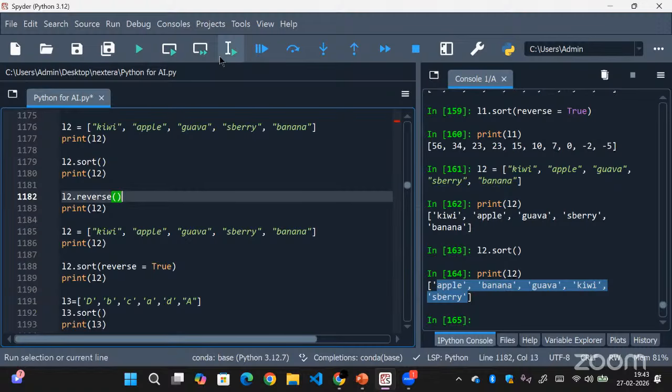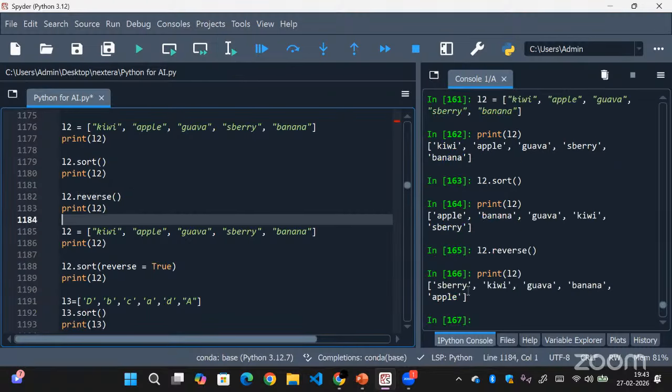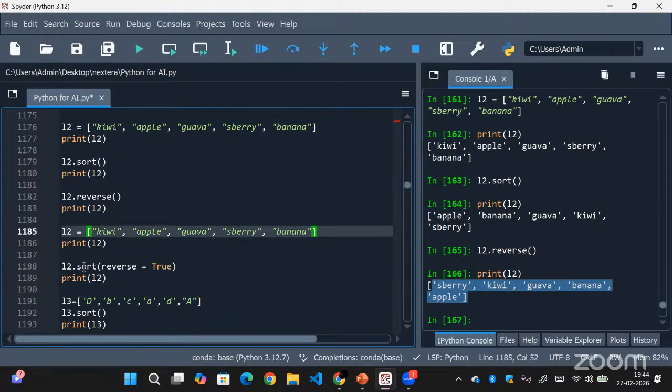If I want the reversal of that, I'll get the descending order from raspberry, kiwi, guava, and then banana. If I want the descending order directly, I can just perform sort with reverse equals to true. So the reverse parameter is equal to true.